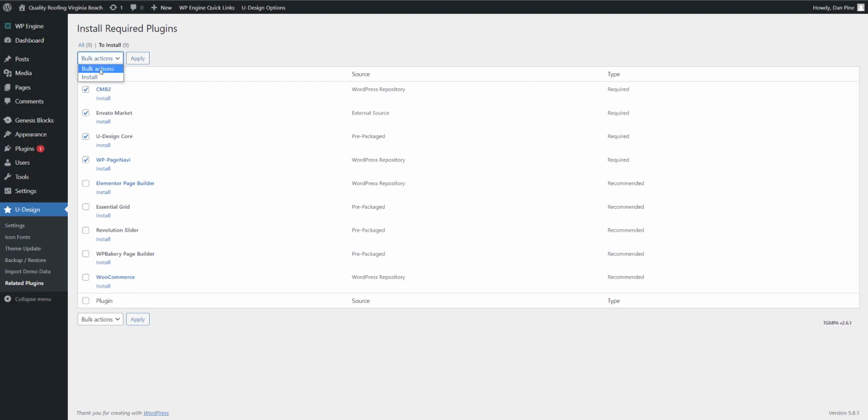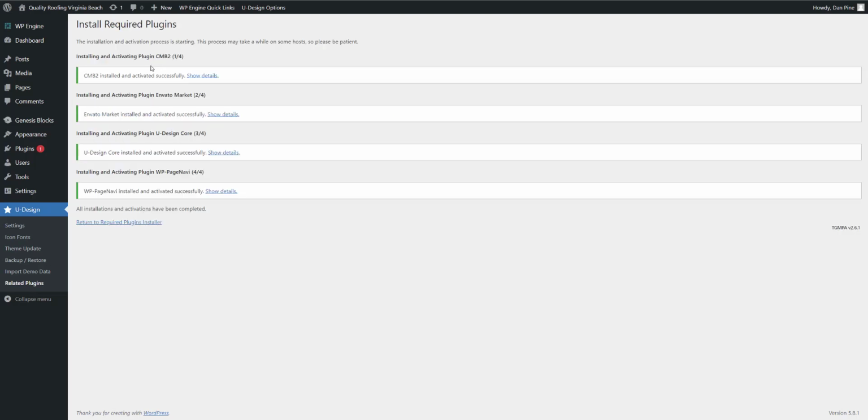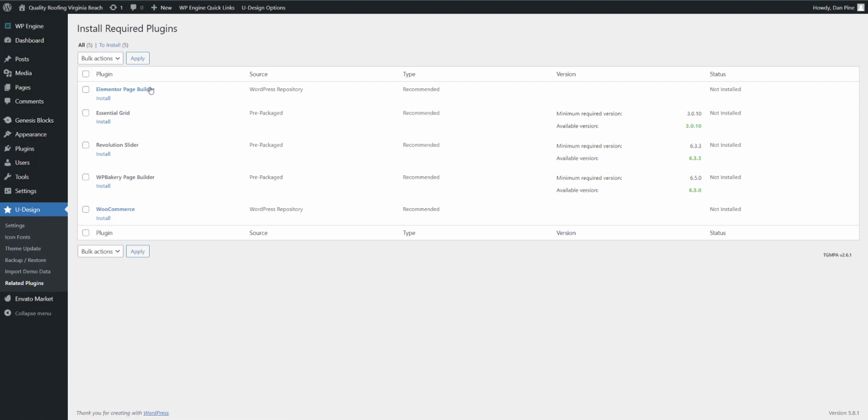We want to choose this bulk action install, apply, return to the required plugins installer here, and those should have been activated. You'll see this is just the other optional ones, so they're recommended but not required, and so we can leave that. And so that should be fine. All of that should be good to go.